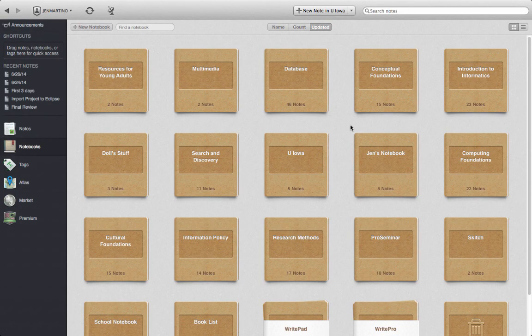Finally, if you do choose to download the Evernote desktop app, you can keep all of your notes on your computer for offline work. Evernote will sync automatically when you have a web connection and keep your notes in sync.